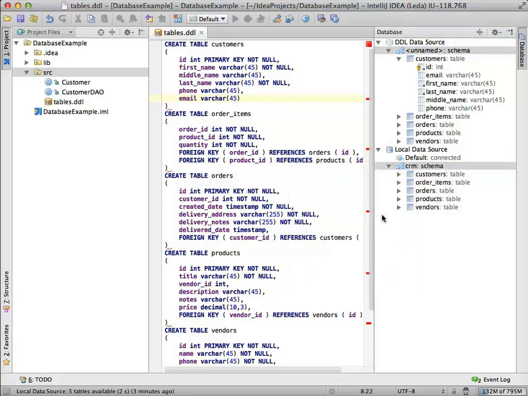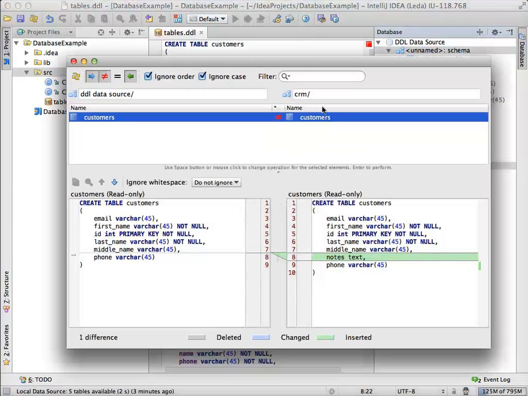Now let's compare the data sources. Here it shows the change we made. With this feature, you can easily track changes in database structure.